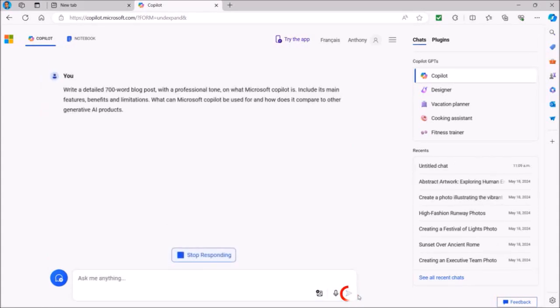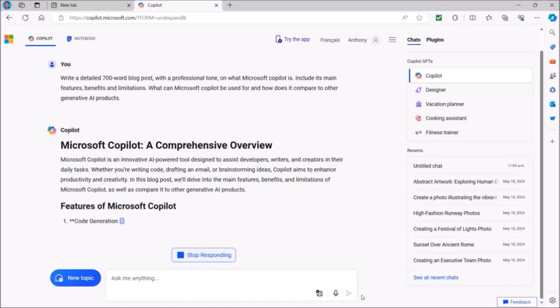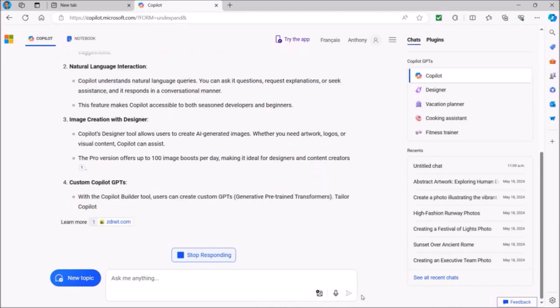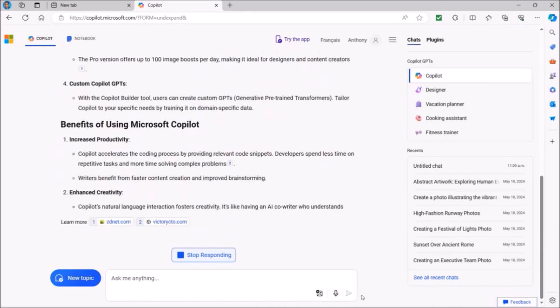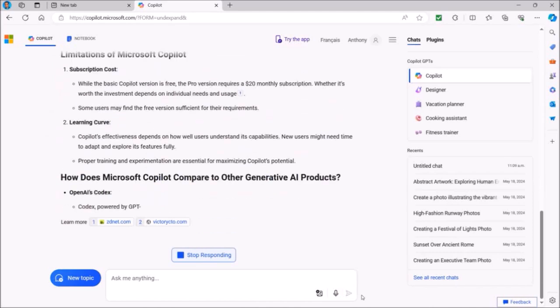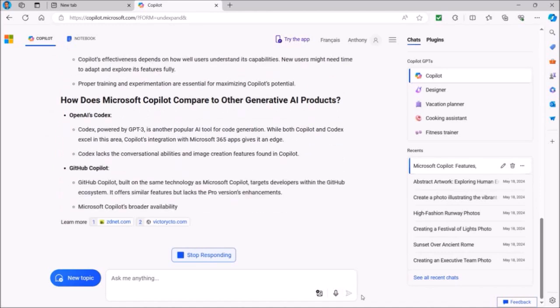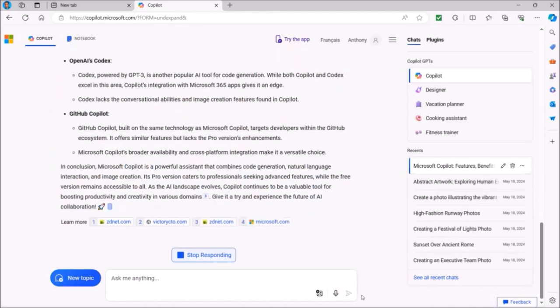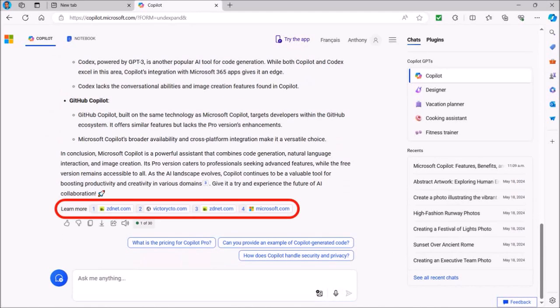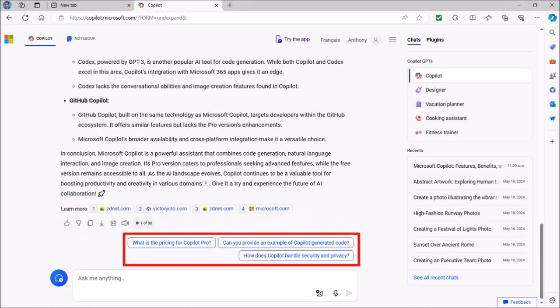So after I enter my prompt, I'll click the Submit button, and Copilot will then respond based on my prompt, and accordingly generate a blog post, as you can see here. Now, depending on the prompt, it can take a few seconds up to a few minutes to generate the results. In this case, it took about 26 seconds. Down below, you may see some results for articles here. And you'll also see these other options that you can click to refine your prompt even further.